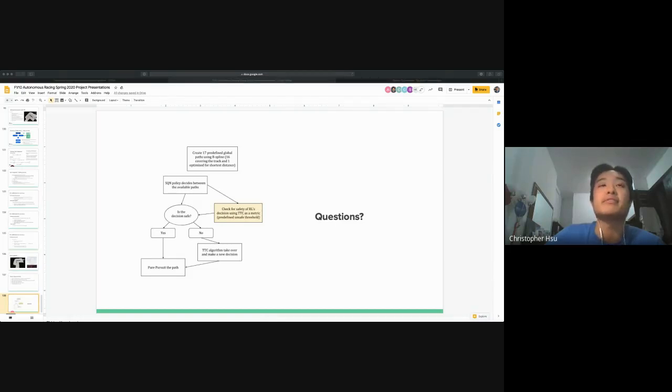If we do see that the path that RL chose violates TTC, then you go back to that set of available paths that we found previously, and we calculate the TTC of all those paths. And then from there, you take the path with the largest TTC time, which means there's the most space in between, and then you follow that path. And then we follow this iteration over and over again.